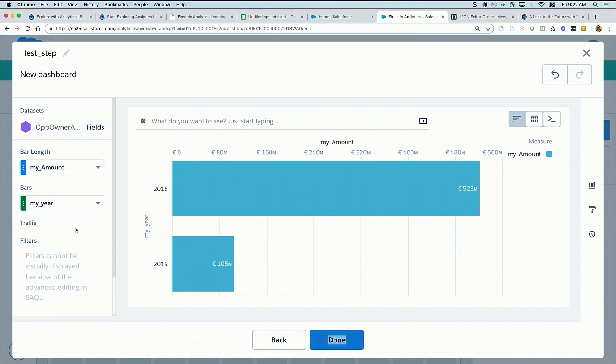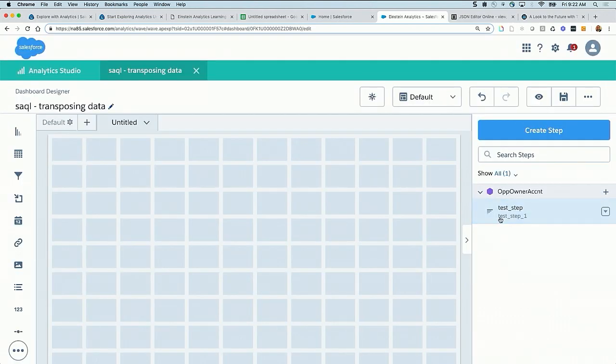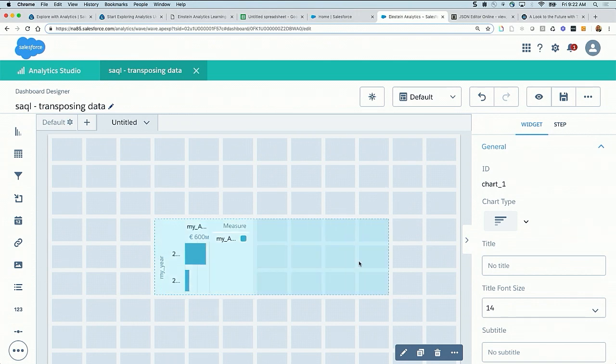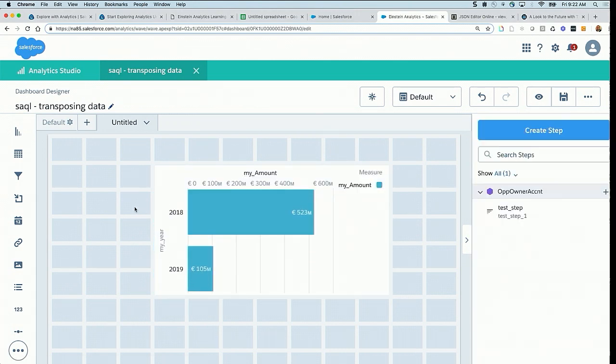Now notice, once you go SAQL, the filter section has to be manual. So if you ever need to come back and add or edit a filter, you have to go back to SAQL and add it manually here. I'm going to hit done, and this is my step right here. So this is pretty much it for the first exercise.